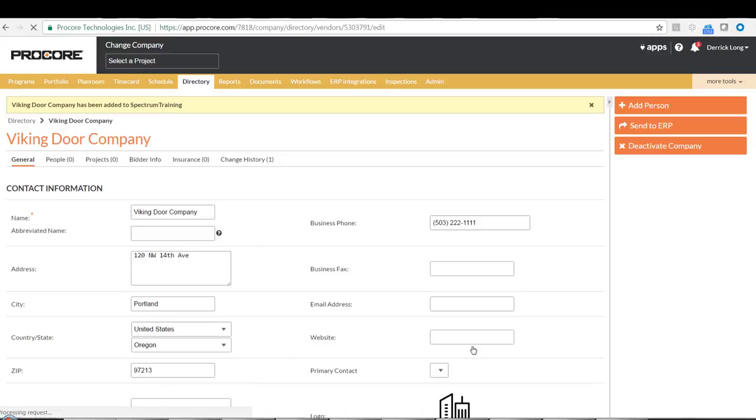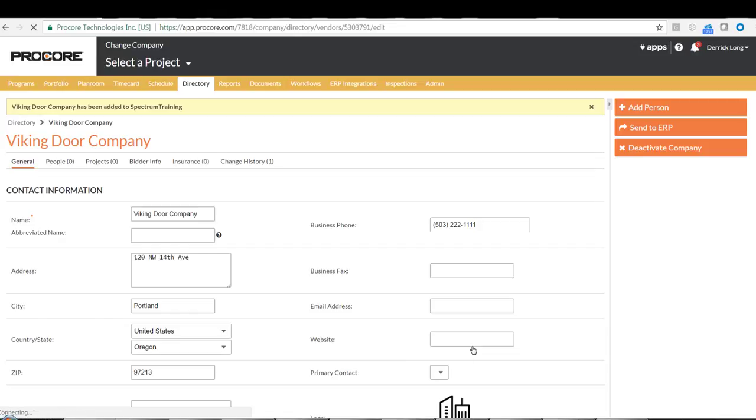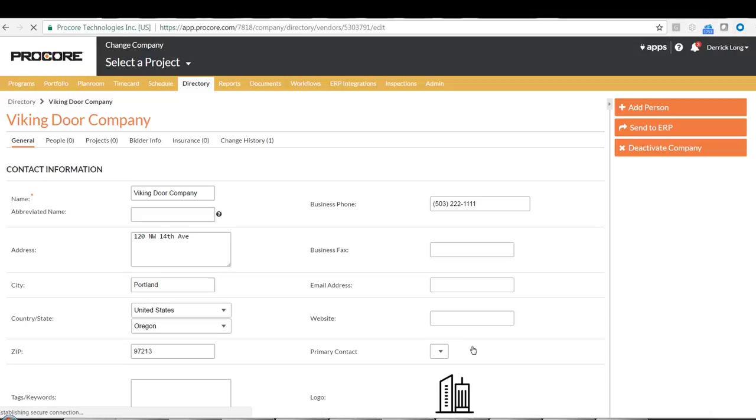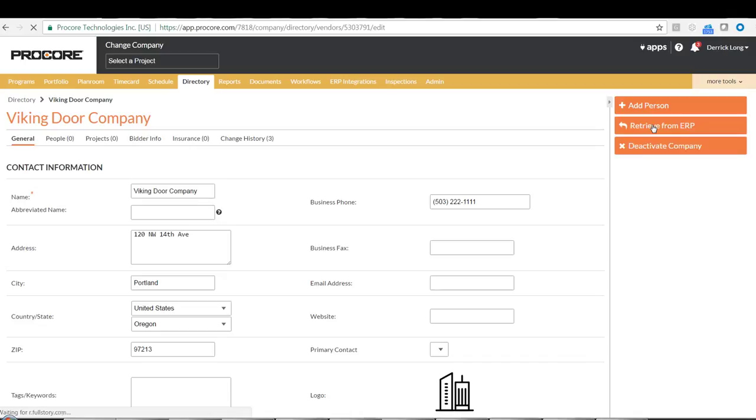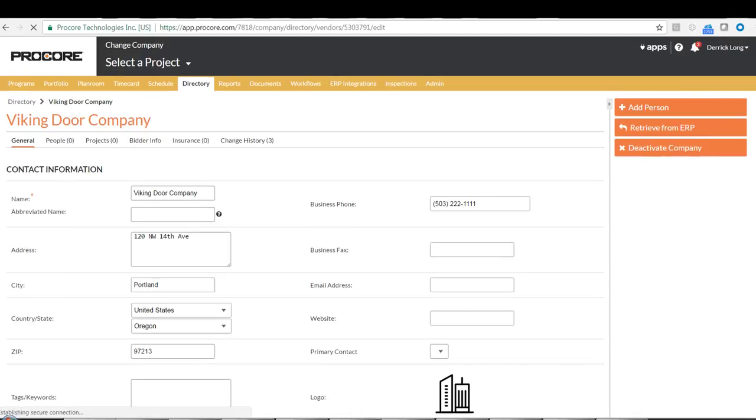The company has now been added into the Procore company directory, but it is not synced with the vendor record in Spectrum. If this new company information should be used to create a new vendor in Spectrum, click the Send to ERP button in the top right corner. This makes the information available to be exported to Spectrum on the ERP Integrations tab, where it is now eligible to be exported to Spectrum.